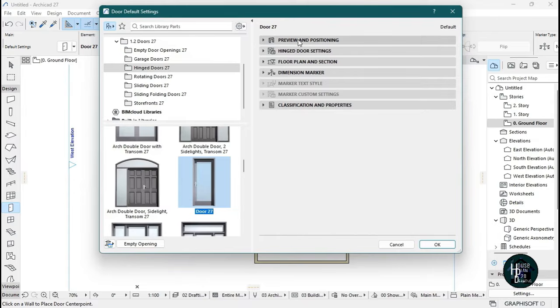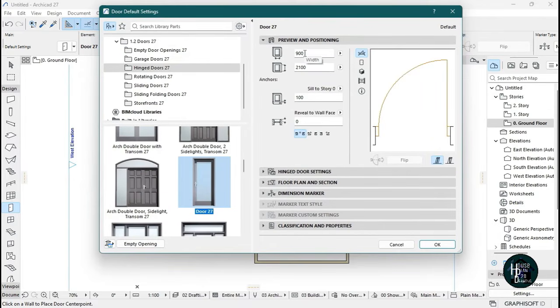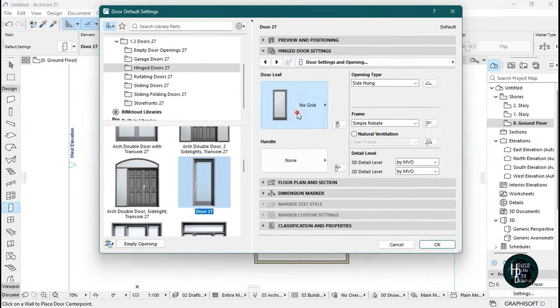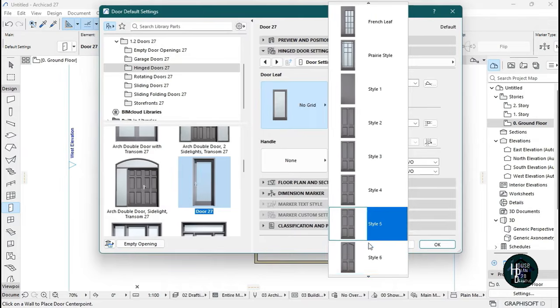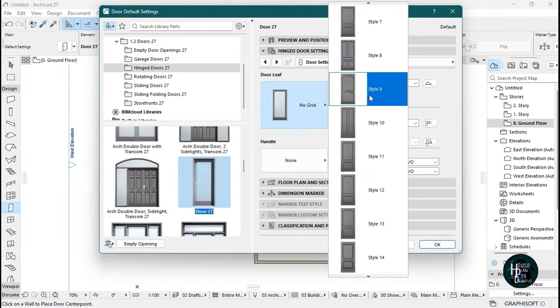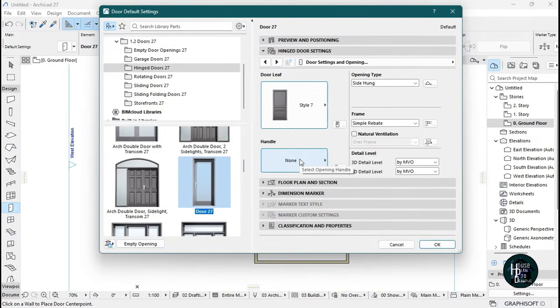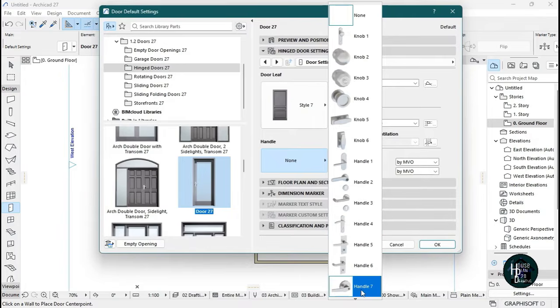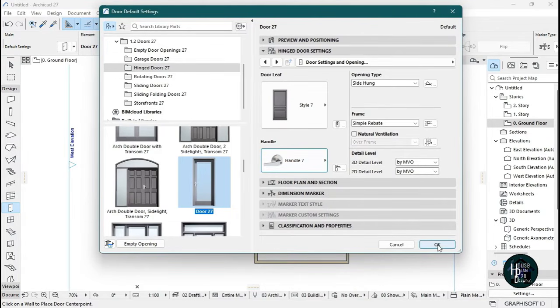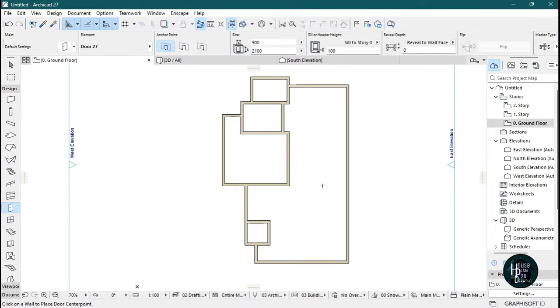Let's come to the preview and positioning. This is where you can do your settings. This is the door height and this is the door width. We need a 900 door, that's a 900 millimeters door. If you come to the door settings, you can pick whatever design you like to use. Let me say you like to use type 7. You can click on the handle and also select style 7. Once you've done that, click OK and let's put in the doors where they are supposed to be.